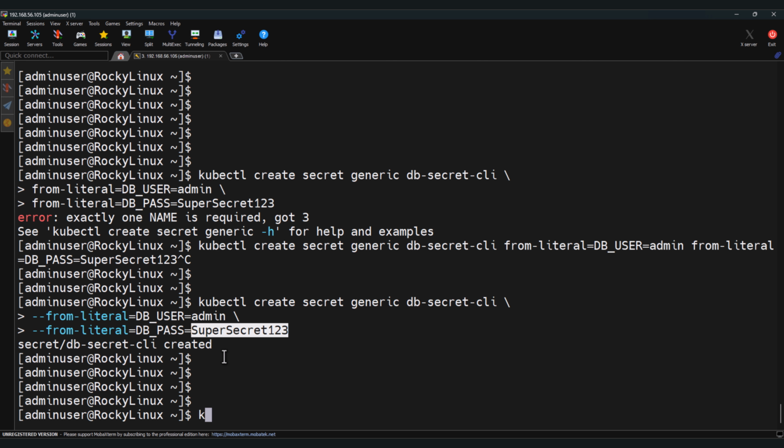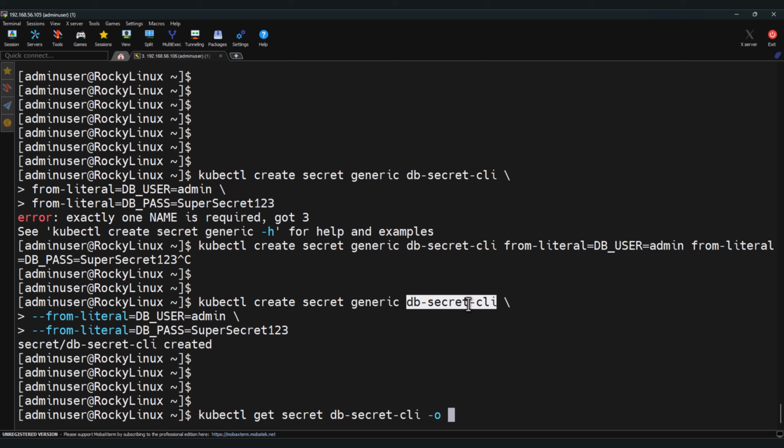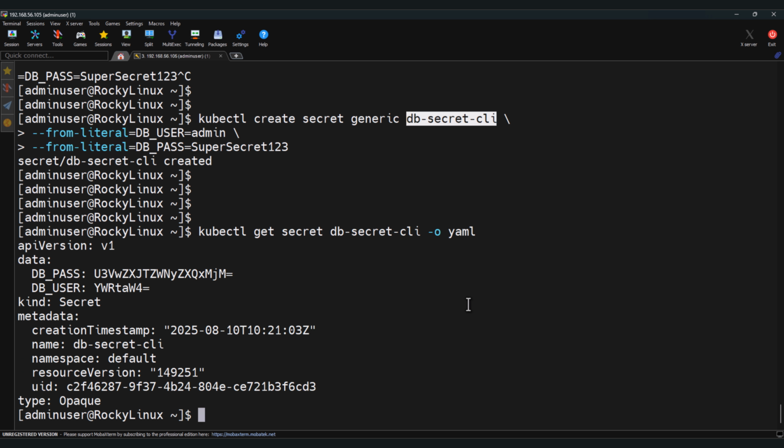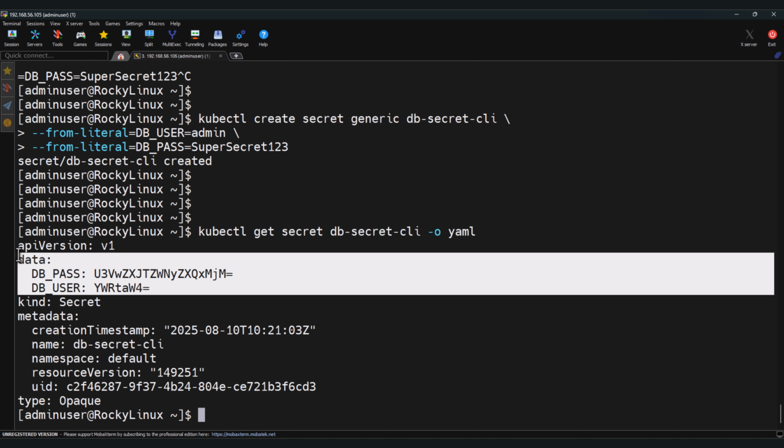Let's verify it. Use the same command, kubectl get secret, use the name db-secret-cli, -o yaml. See under the data section, you will notice the values aren't in plain text. That's because Kubernetes encodes them in base64 for storage.